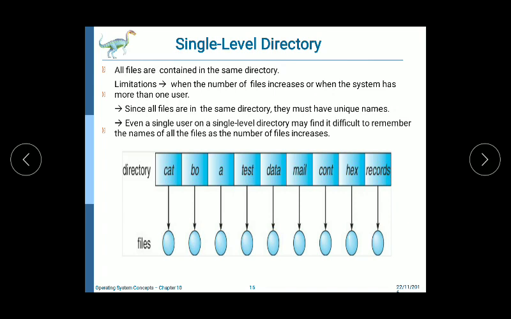The simplest directory structure is the single level directory. All files are contained in the same directory, which is easy to support and understand. So here you can see, consider this figure. The directory called as cat, bo, a, test, data, etc. will be having some files. Okay, in the single level directory, which has a different directory and different files.